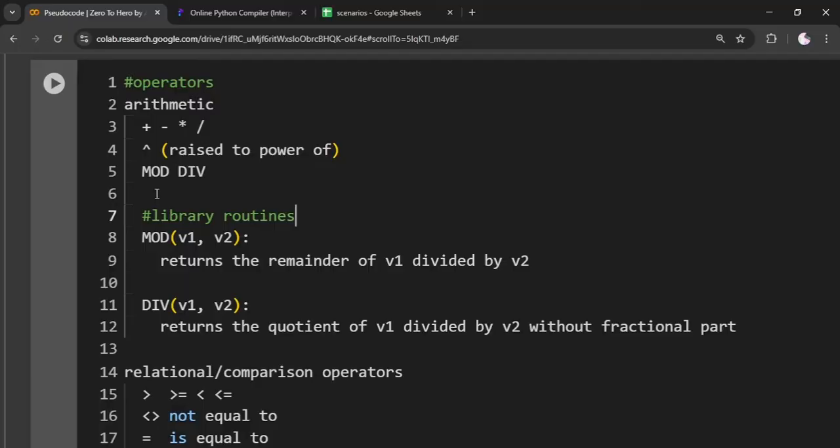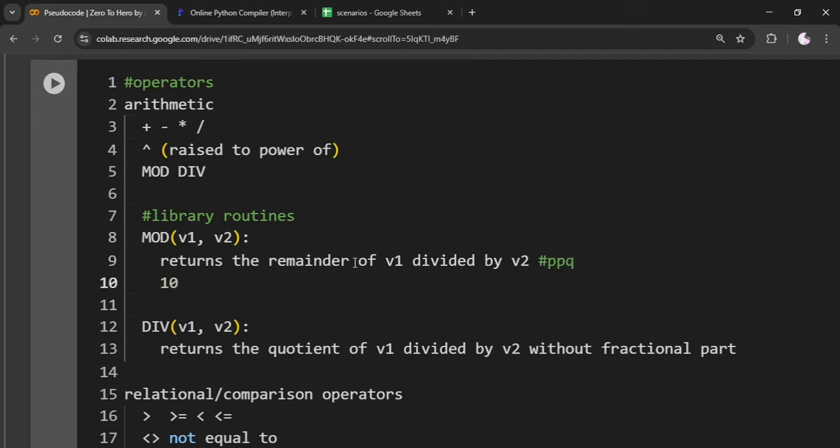What does mod do? Mod returns the remainder of v1 divided by v2. This is also a past paper question where they asked you to define what each of them are and how they differ from each other, and you have to give an example. So mod will always return the remainder of v1 divided by v2. Let's say you divide 10 by 2, the remainder would be 0 and the quotient would be 5. So that's the idea.